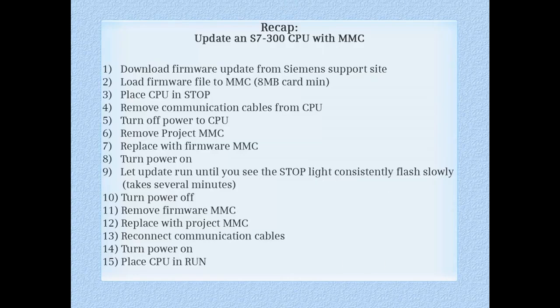Here's a recap of the steps to update an S7-300 CPU's firmware using an MMC. If you have a Profinet CPU, you may also be interested to watch the video on upgrading an S7-300 Profinet CPU's firmware online.